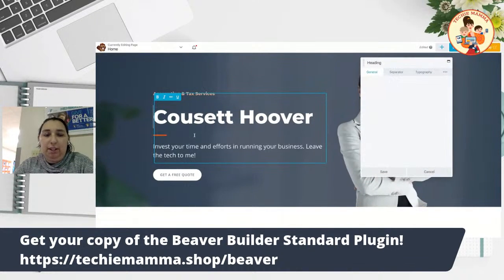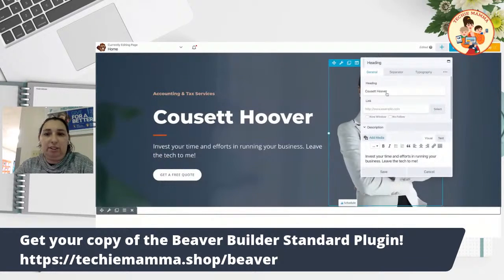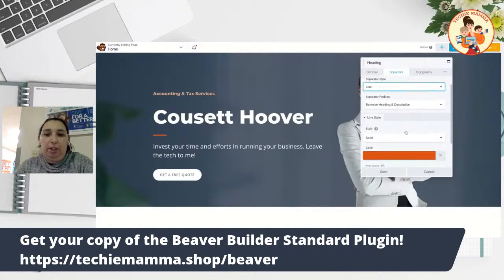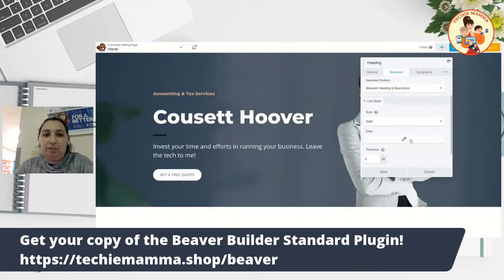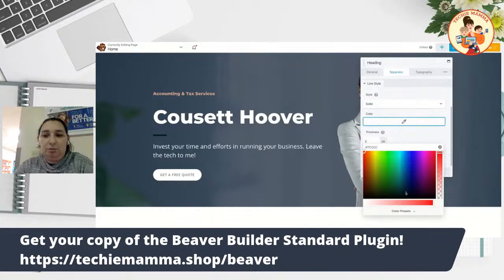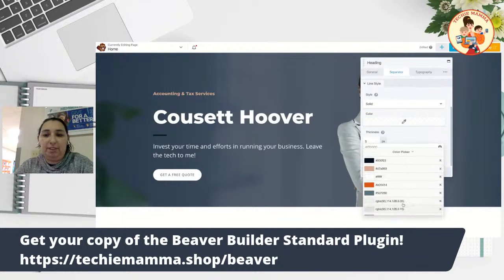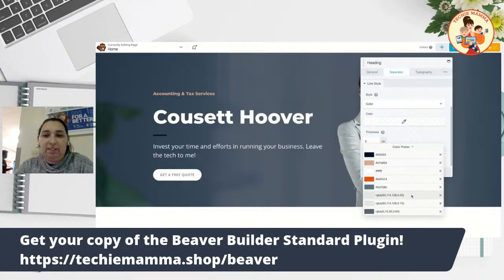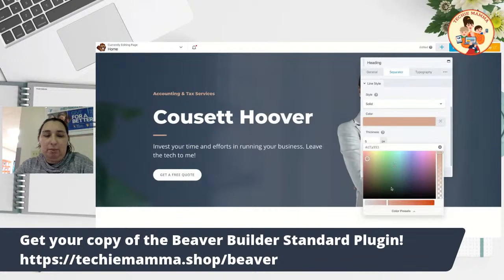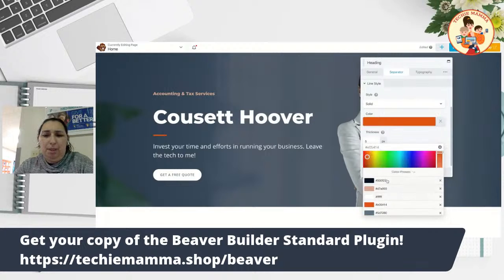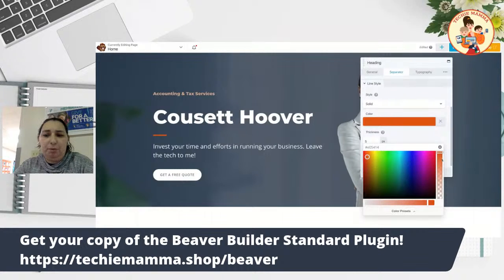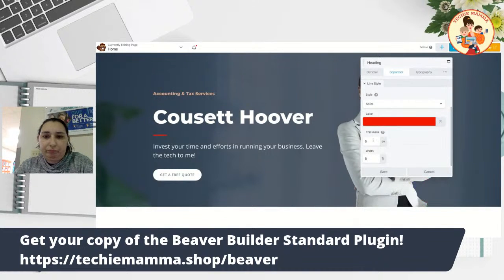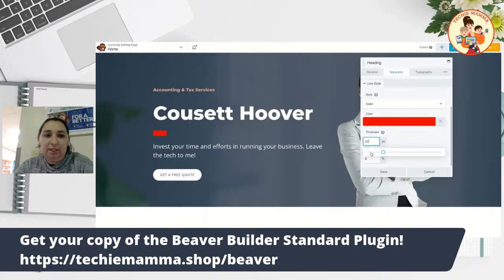If we want to go in and change colors, again, I click on it. You can go into the separator and you can change the color here. So you can change the color to whatever color you want. You can also save presets. There are a few presets here for this theme. Say we want it to be that beige color or maybe that orange, but we want it brighter and more red. There we go. And you can increase the thickness.